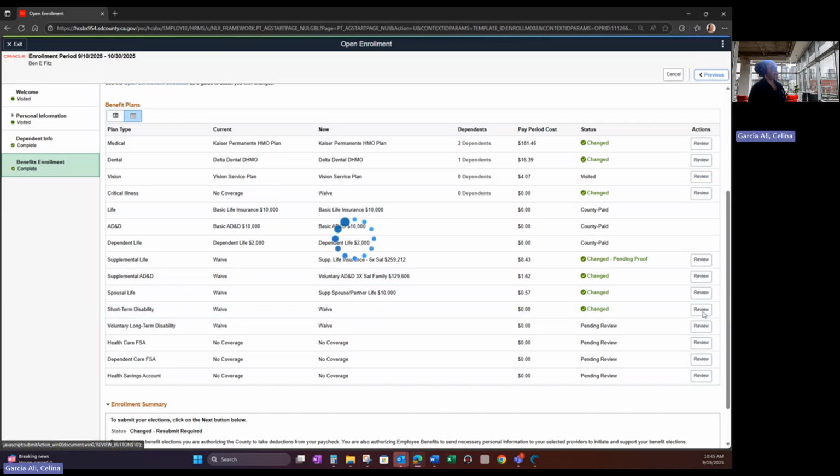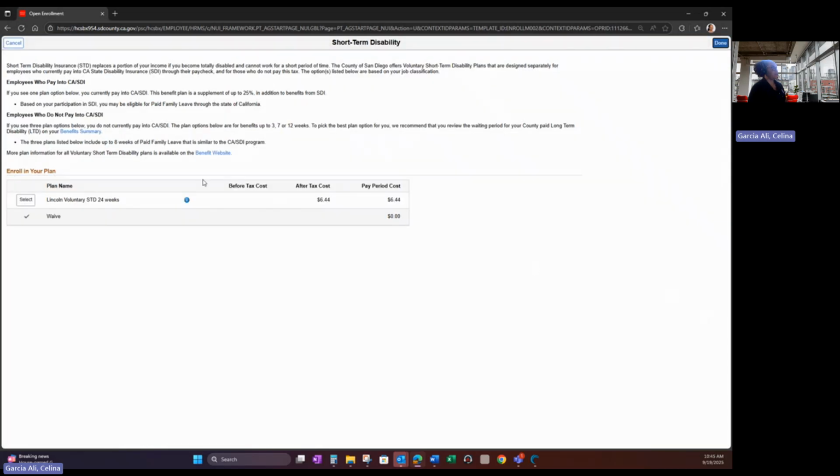Now let's just say I'm going to go back to review short-term disability. You are in a classification who does not pay into California State Disability. So you see 3, 7, or 12-week options. Now, right here, you're going to see a note that says to pick the best plan option, we recommend that you review the waiting period for your long-term disability.